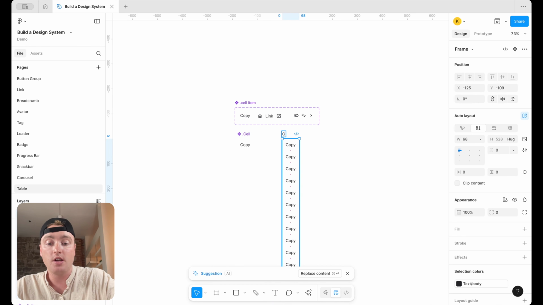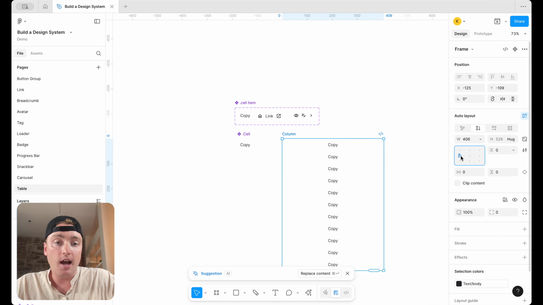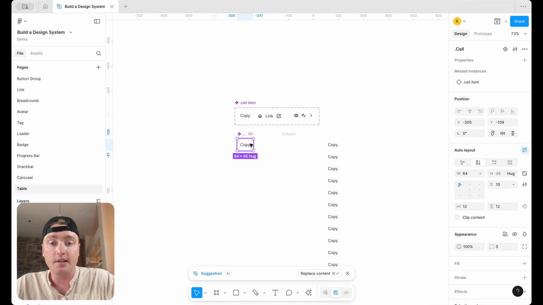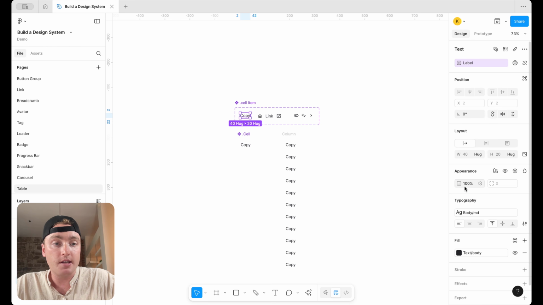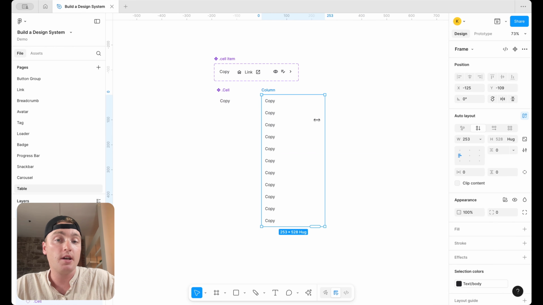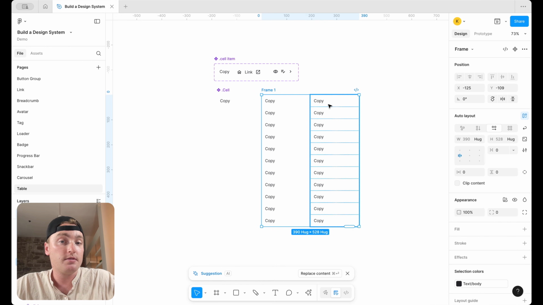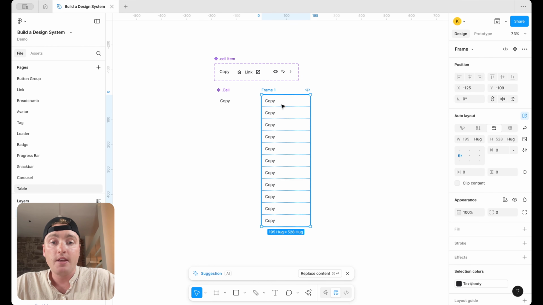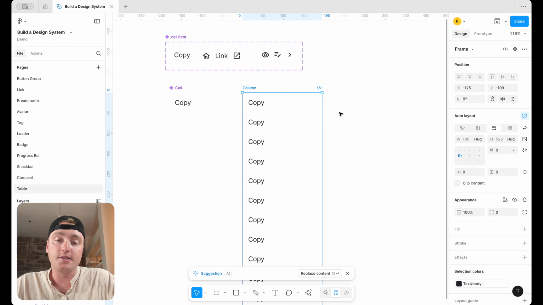So let's just add a bunch of items for our column, okay? So we can call this our column component. And then when we extend this out, we have to make sure everything stays left aligned here, of course. Left aligned. There we go. Make sure everything in here is proper. Okay, perfect. So there we have our column. Now, these columns would join together to make a table, right? Nice and easy.